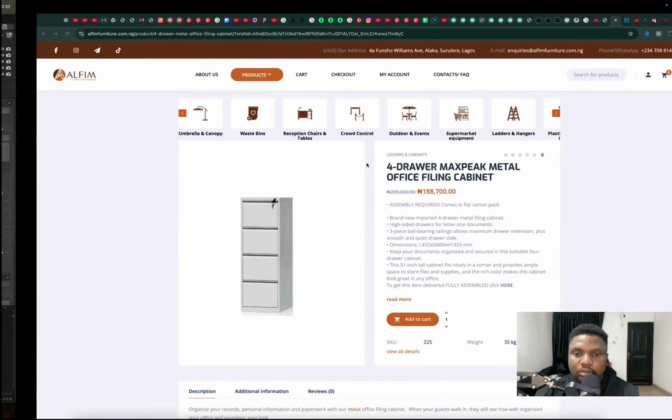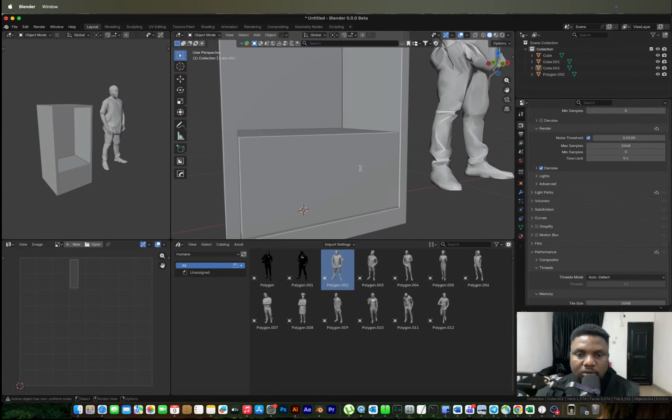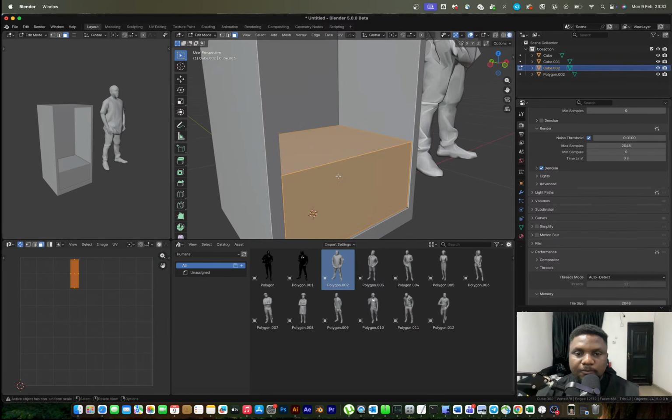Cool. So what I'm looking at is a normal drawer, but it has, okay, I think it looks something like this, basically.